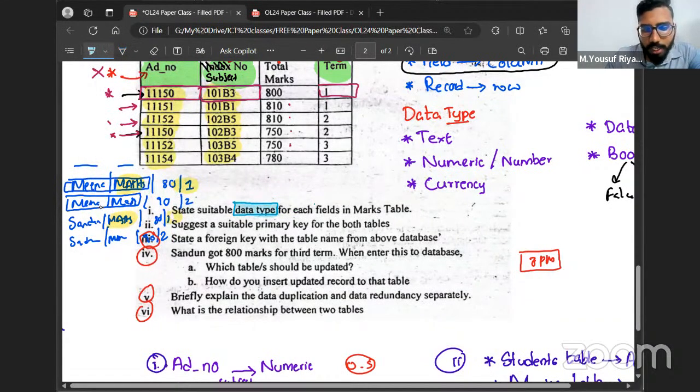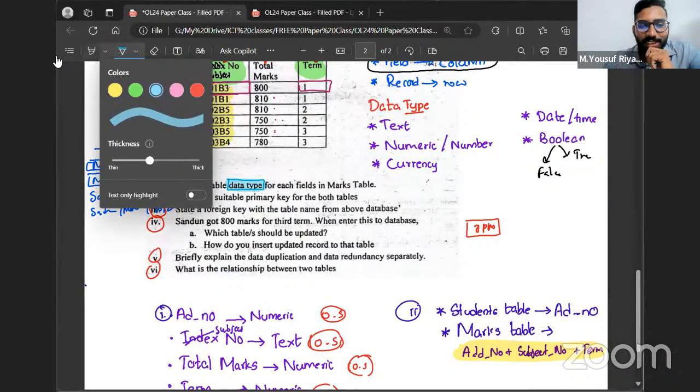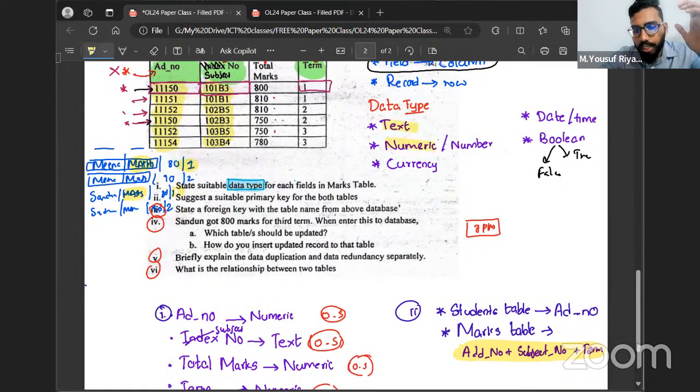What are the different data types we have? Possible data types we have. So what are those data types? Actually, you can even see the screen. I have already written it last week. So if you all see here, you know the different data types we have in a database are text, numeric, currency, date, time, boolean. So based on that, last week we figured out the answer for the first question.